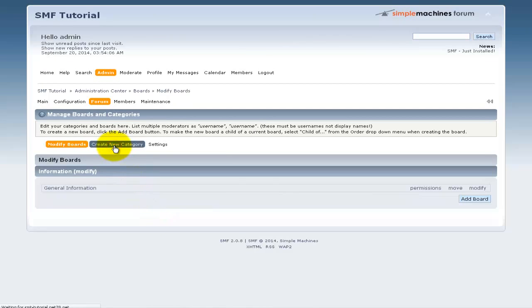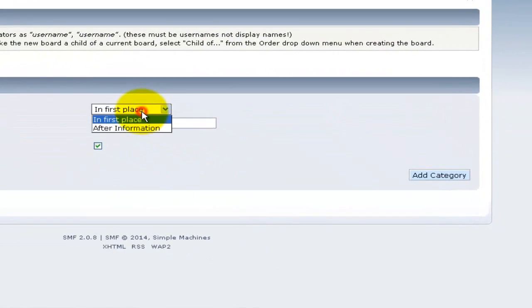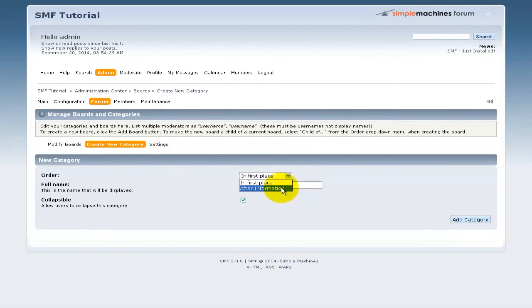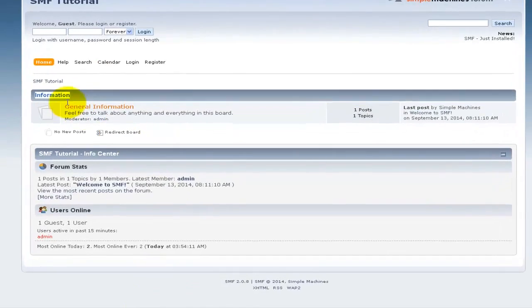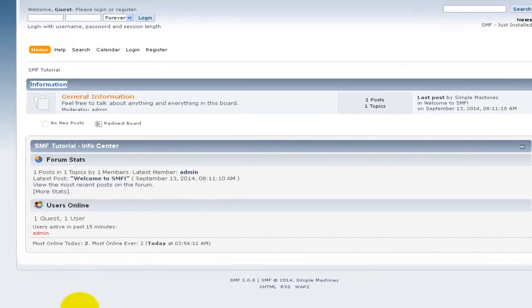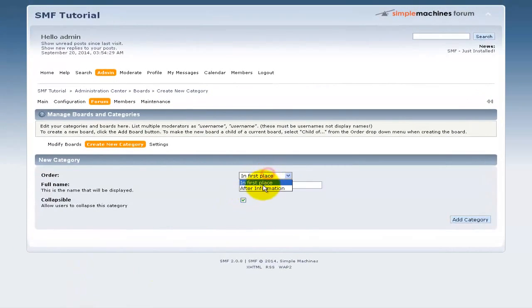Alright, let's go back, and now I'll go ahead and add a new category. There's an option here where you can place your category in the first place or after the information. This information is the actual name of the category that you currently have on your Simple Machines forum, so that's this bit here. What is it asking us? Do you want the new category to be above or below this information category? Of course, if you had many more categories, it would ask you where you would like to put it, before or after. So I'll put it just after.